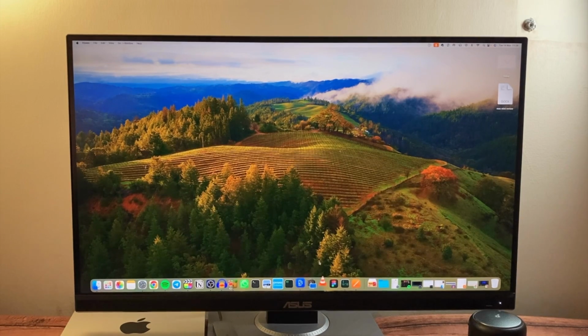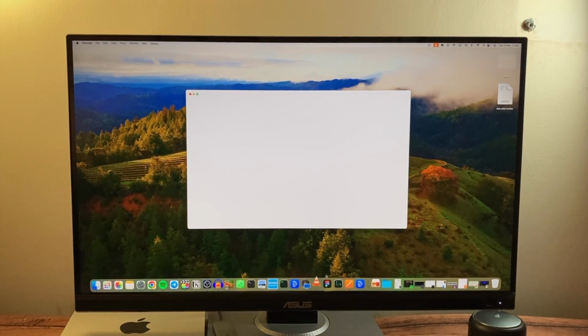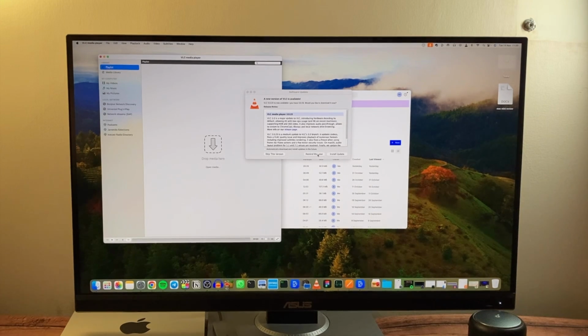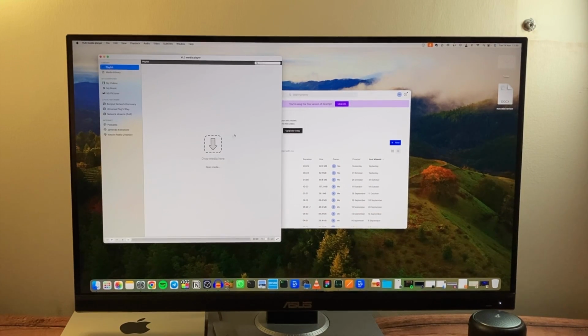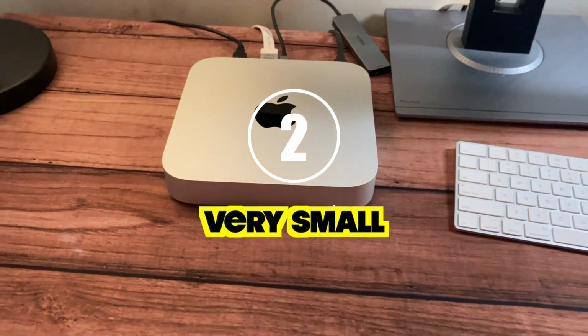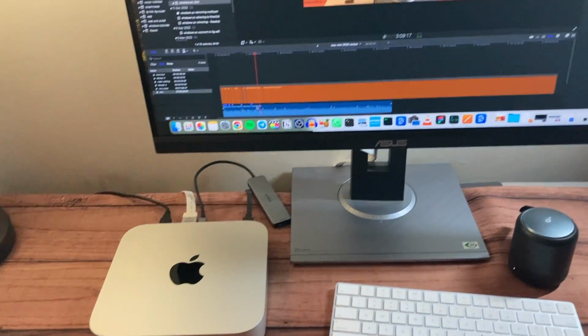And I use this computer actually in the bedroom. This is where my home office is, and it doesn't really bother everyone else at home. So this is one big plus about this little computer. It's extremely quiet. The second reason I love the Mac Mini is that it is a small computer.